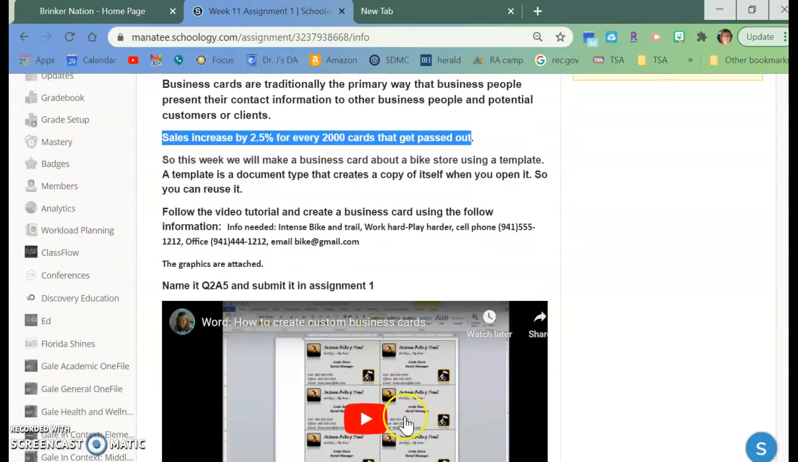So, what we're going to do this week is you're going to make a business card. Now, I did not do this tutorial. We are trying to see how you guys do with another person presenting the information. She does talk a little fast, but she seems to be very thorough.